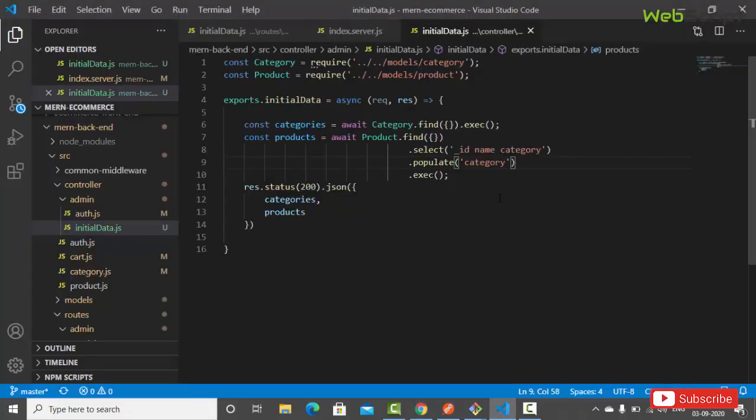Okay, now let me get some more data, and I don't want to populate it right now, or I want to populate it, right? So we'll say category. Okay, let it be normal right now. That's it. We'll improve this code in the next video.